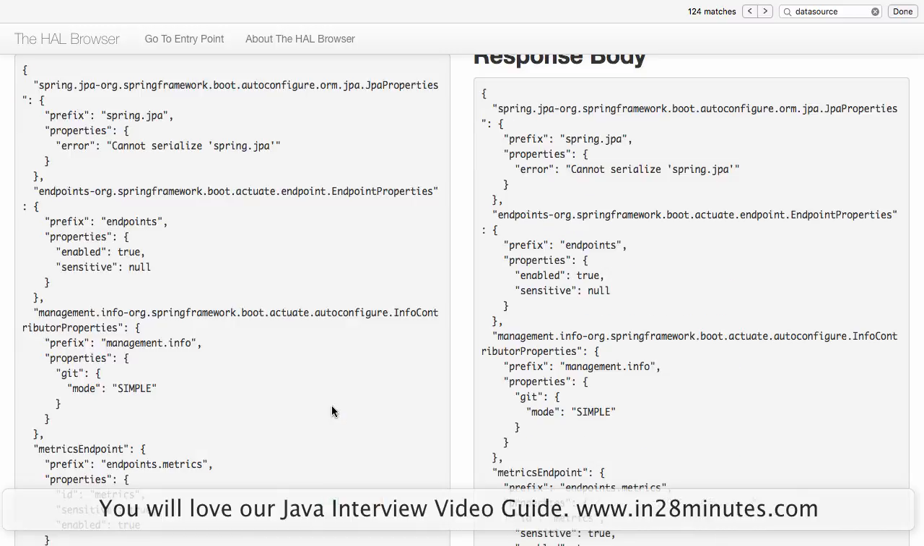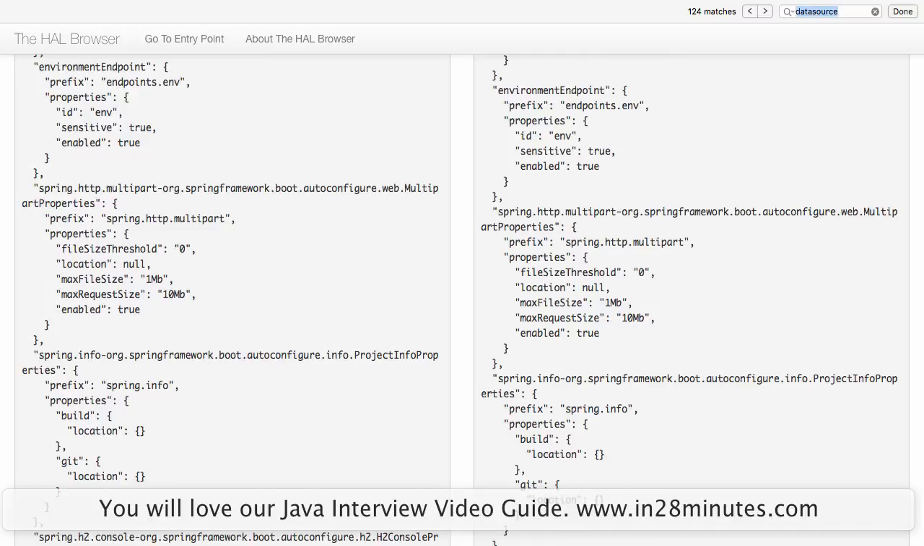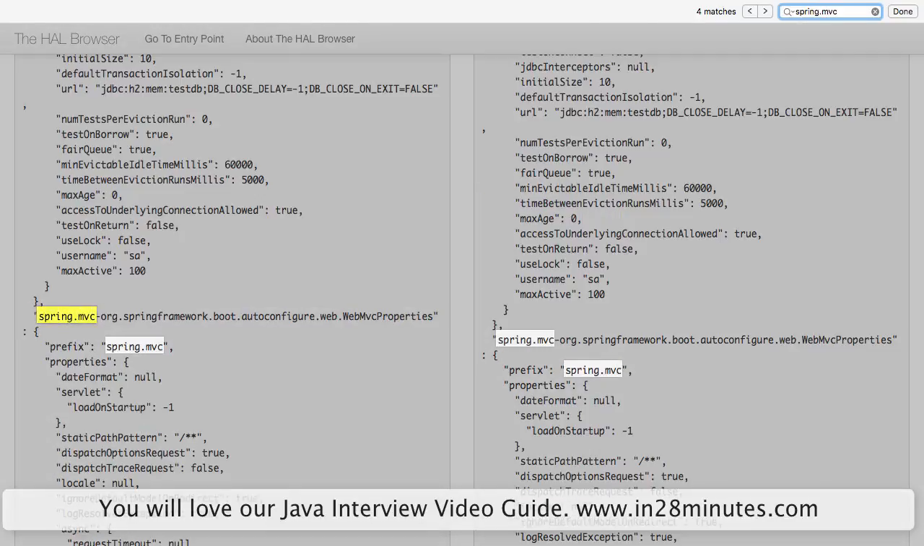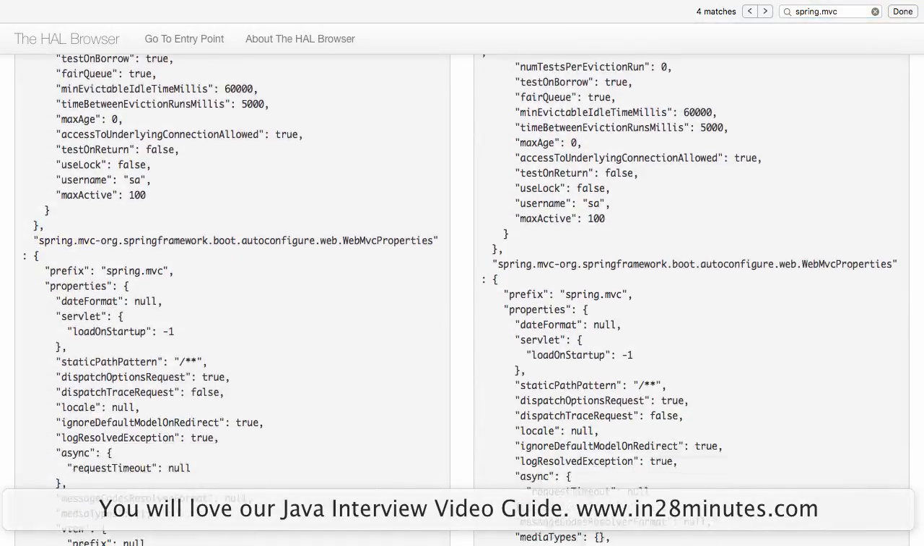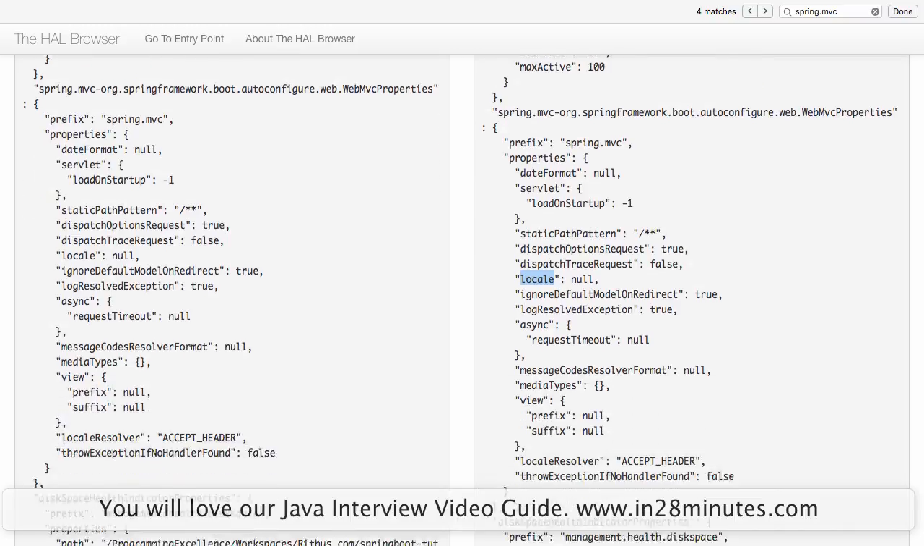If you go in, you can see all the stuff that you can configure. So if I want to, let's say, configure something related to Spring MVC, spring.mvc. That's where it is. So spring.mvc, let's say I want to configure the locale. So I can say go to application.properties, say spring.mvc.locale is equal to that. That becomes the locale, the default locale.